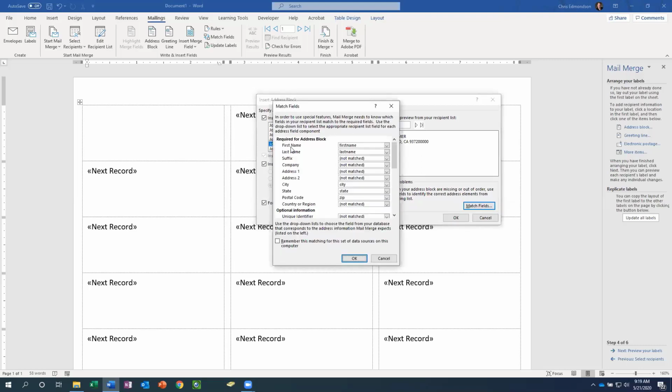And you'll see that the first name is pulling from the first name column. The last name is pulling from the last name. There is no suffix, there's no company, but address 1, it's not matched. So if I click on address 1 and I look at my choices here, I have first name, last name, address, line 1, city, state, and zip. If I come down, I know that my addresses are in the column address that are address line 1. So I'm going to choose that, and then I'm going to hit OK.